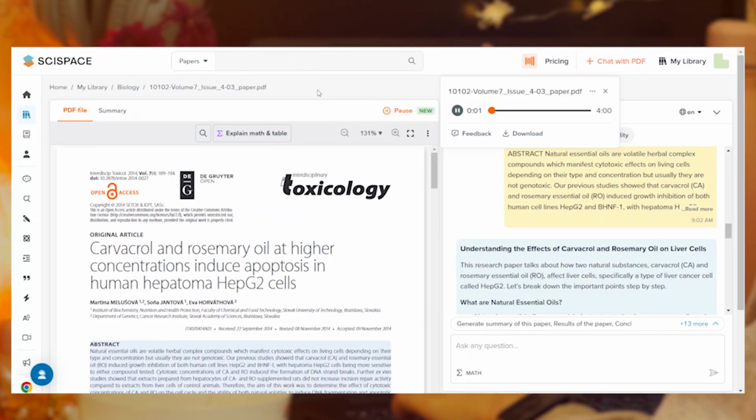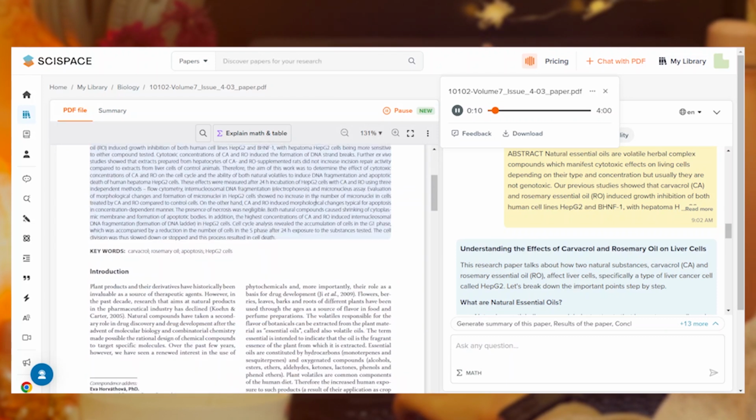Welcome, folks. Today we are discussing a study on the effects of carvacrol and rosemary oil on human hepatoma HepG2 cells. Let's dive in. I'm eager to hear about this.